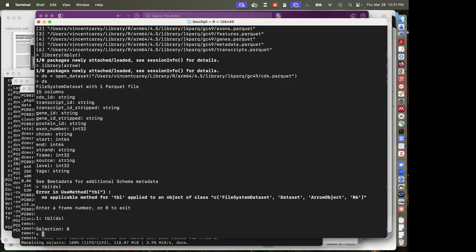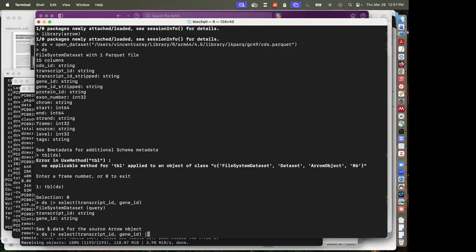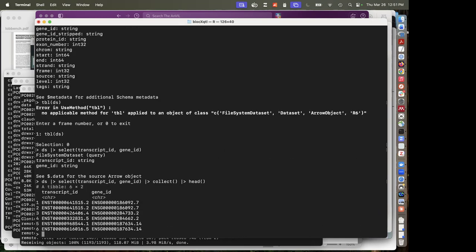No. But I can say DS select transcript ID, gene ID, right? So that's like that. And then we do collect head. And now I'm seeing a table. I don't know if that's answering your question.